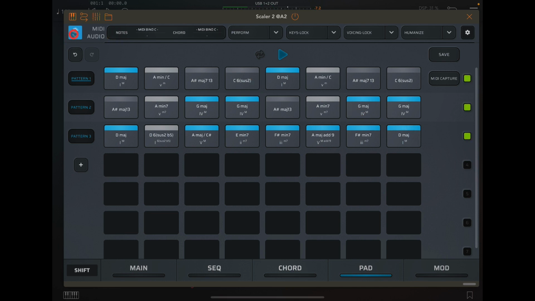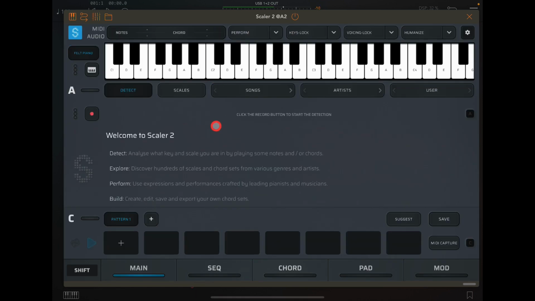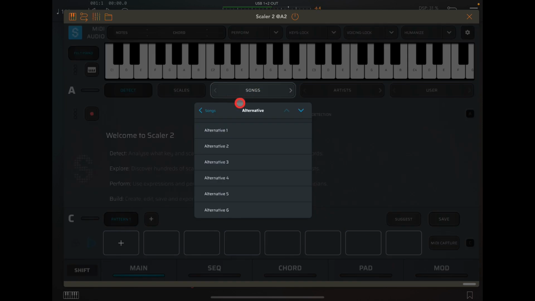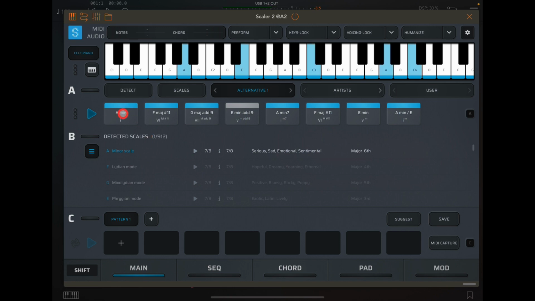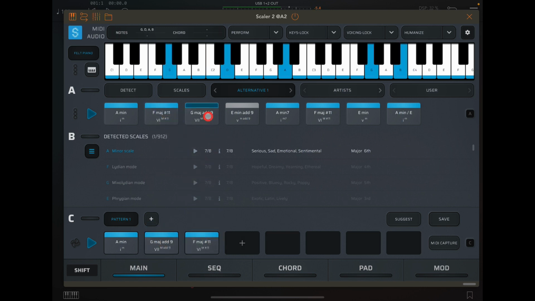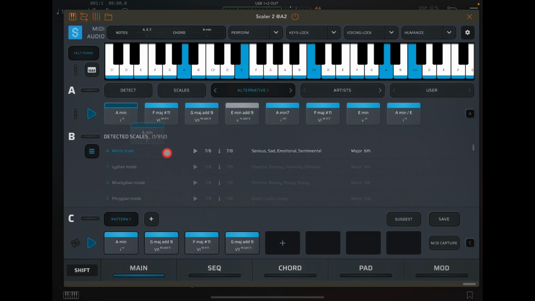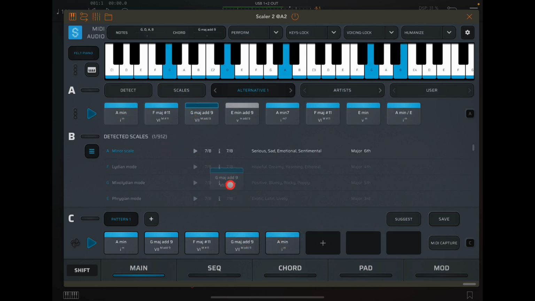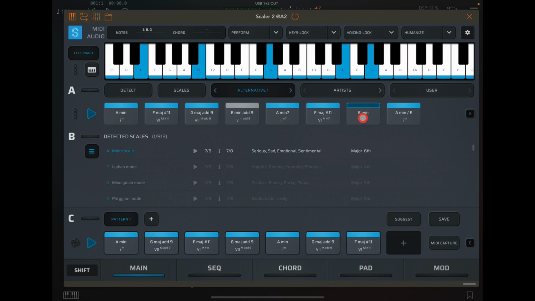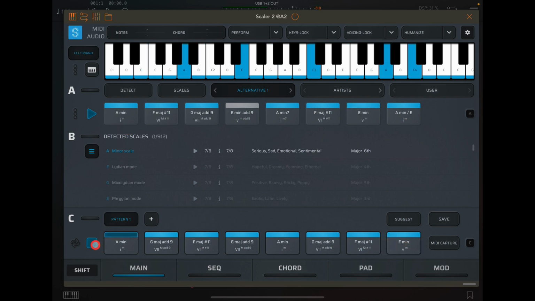So let's just completely clear the state. Okay, so we're onto a fresh thing so you can see what's going on. If we look in our songs here, let's maybe choose alternative one. Let's drag a few of these chords down into our sequence. Okay, so we've made a nice sequence out of those alternative chords. Let's play them.